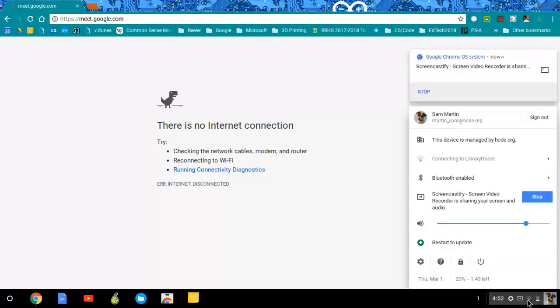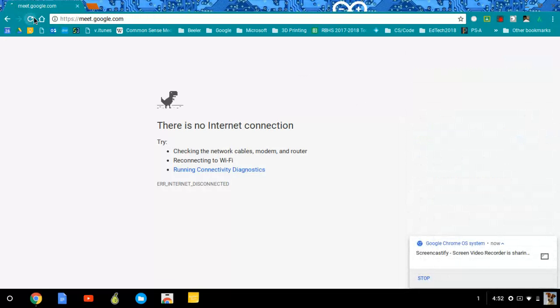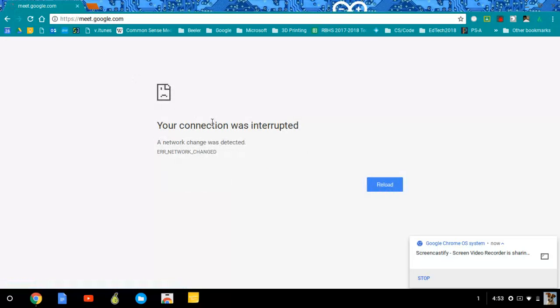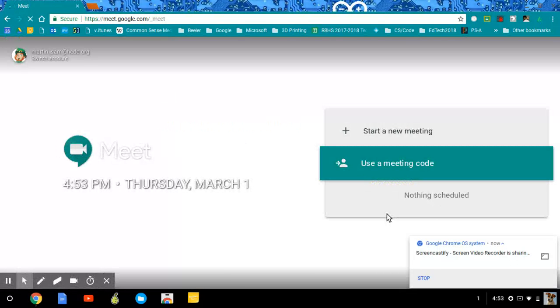I'm at a place with a spotty connection, so we're going to have to bear with me here just a little bit. Okay, try it one more time. Okay, here we got it pulled up.